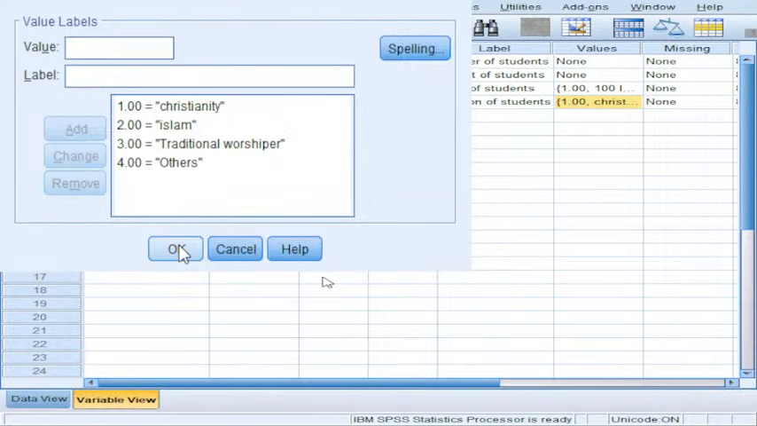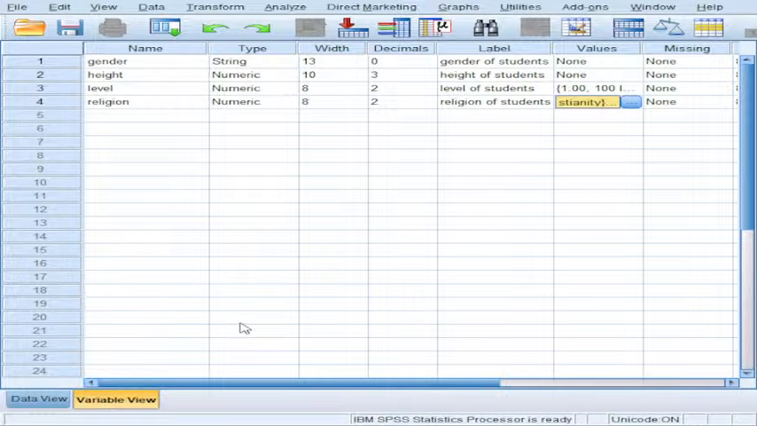Now we have defined all the variables. We have defined gender, height, level, religion. These are the religions we defined. These are the levels we defined. And that was clear. So the next thing we need to do is come back to our data view. Remember, there's variable view, there's data view.